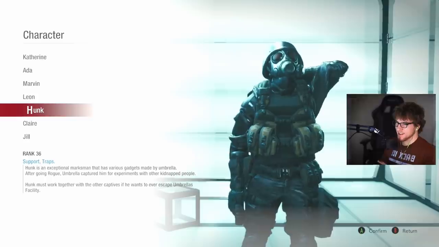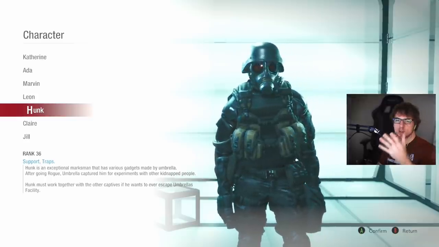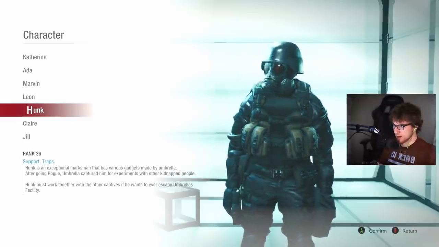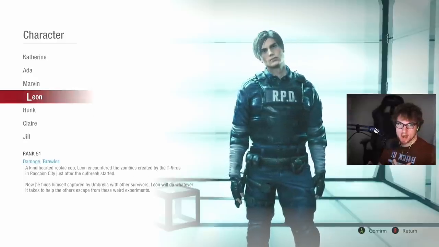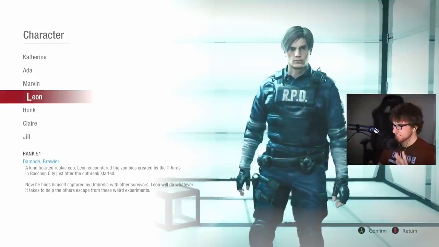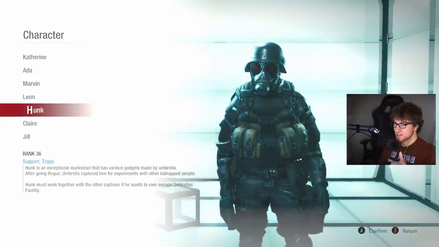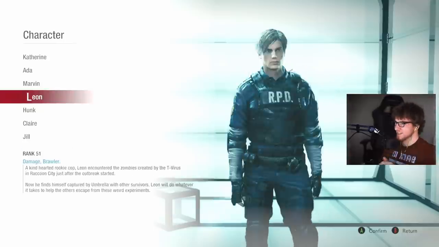Something to keep in mind is that these are kind of placed over the top of characters that are already there. So that means that Leon is replacing Sam. So Leon's going to have Sam voice lines. This is purely a visual pack. Hunk is going to be over Martin. So Hunk's going to be like, nerd power!